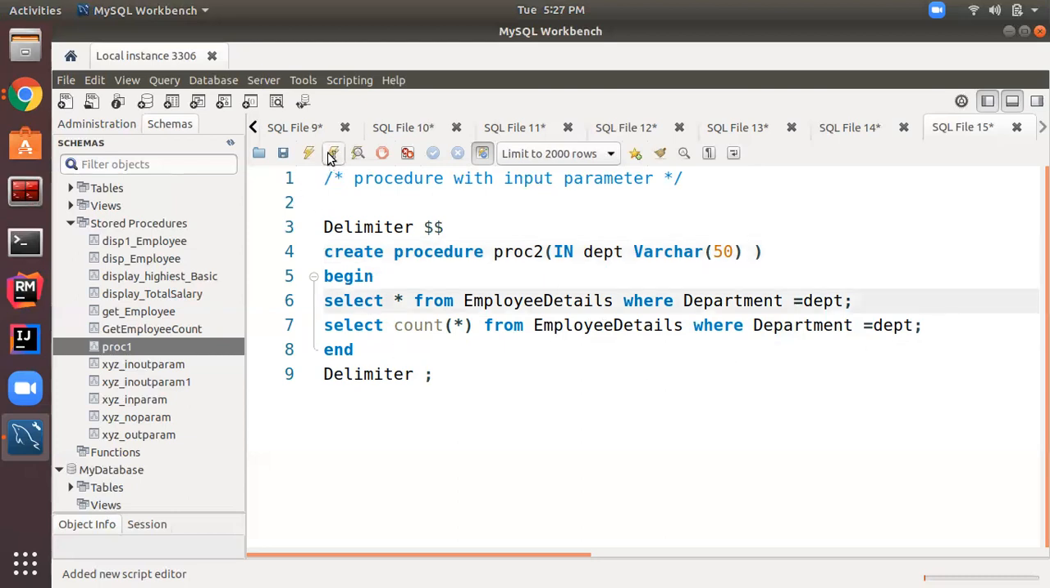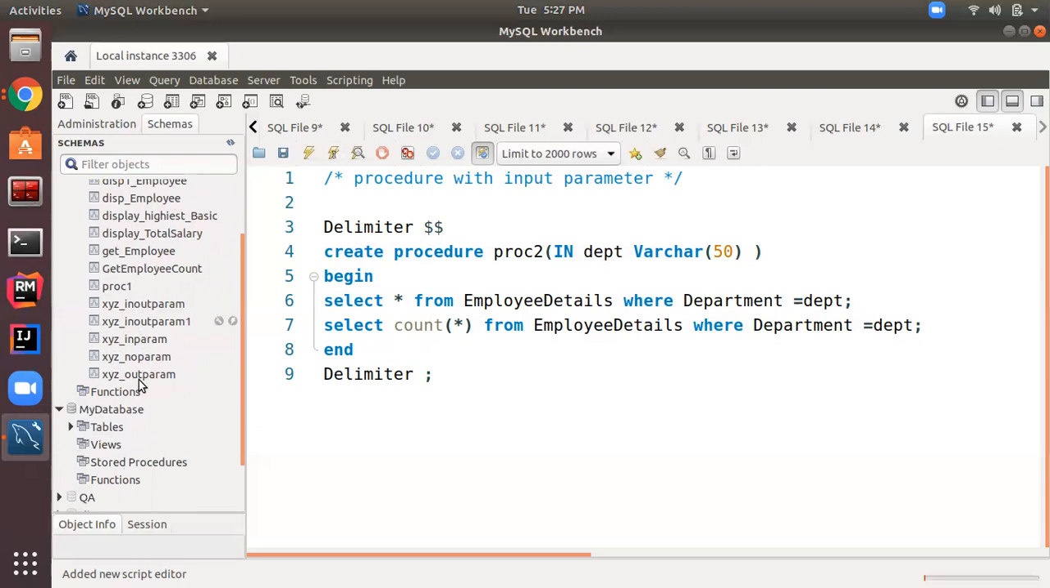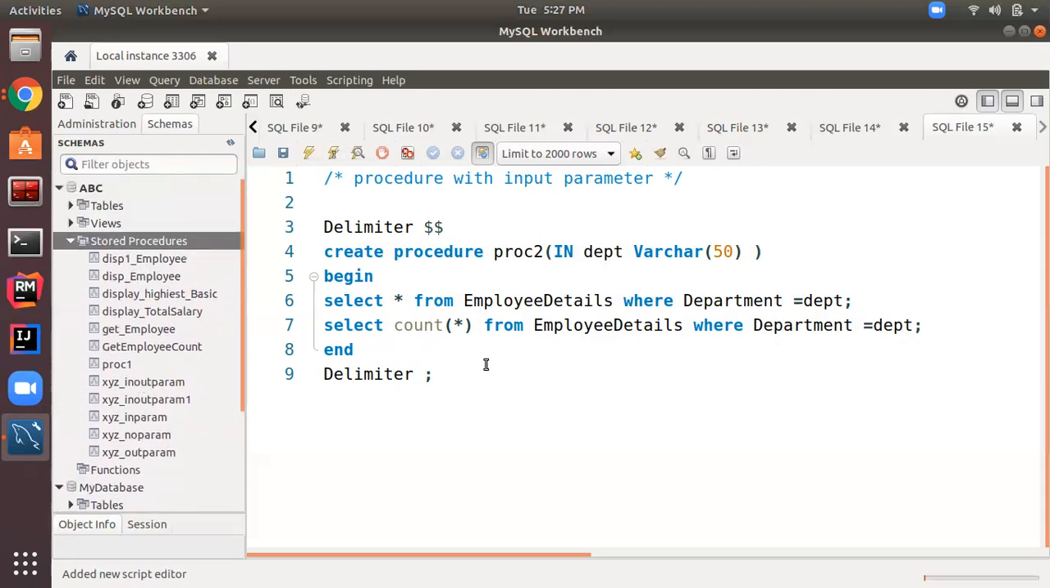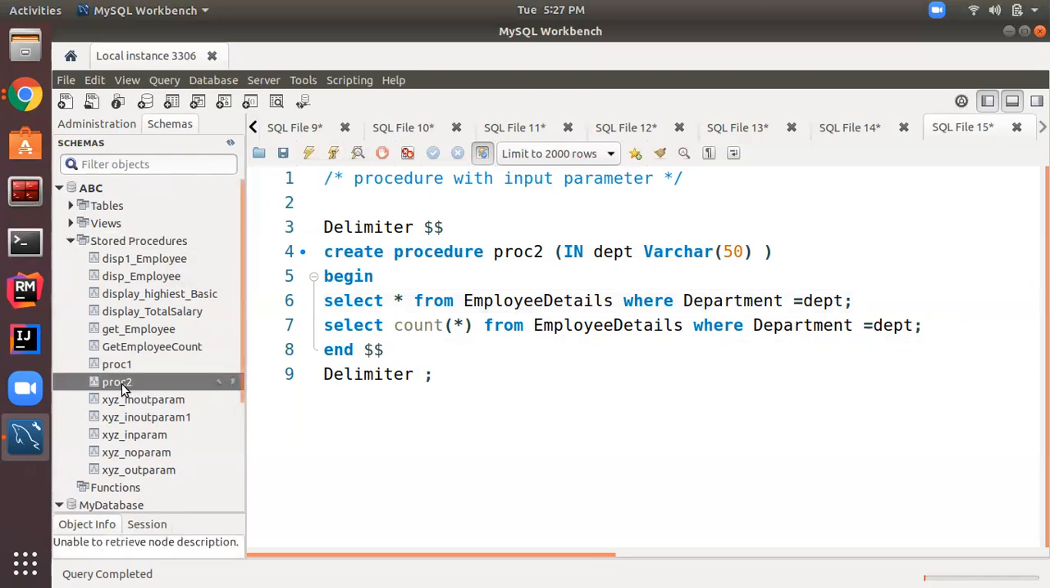So let's store this procedure. This procedure is created successfully. Let's refresh this. Procedure2 is not created, I think. Maybe the delimiter. Let me execute this again. Okay, I didn't give the dollar here. It is compulsory to give the delimiter over here. Let's store this again. Yeah, the procedure is successfully stored. Let's refresh and check whether the procedure is created. Yes, our procedure is created. So this is our procedure.